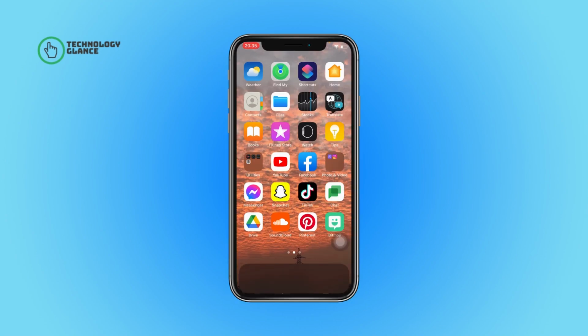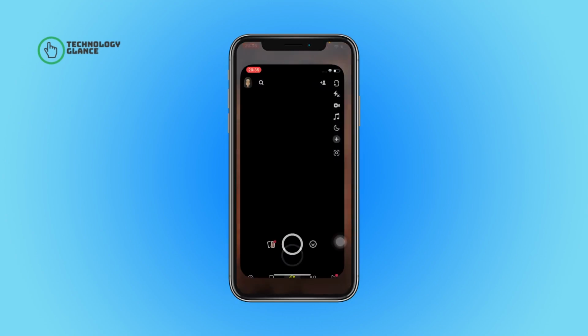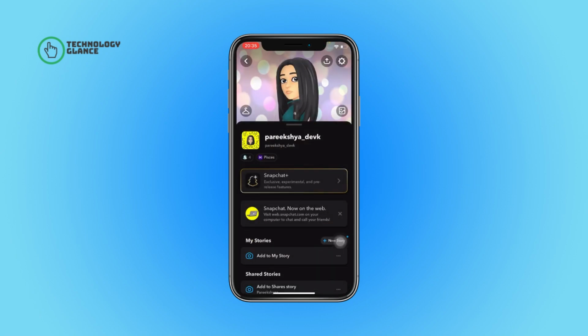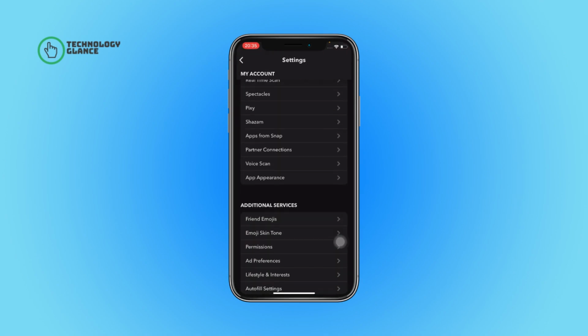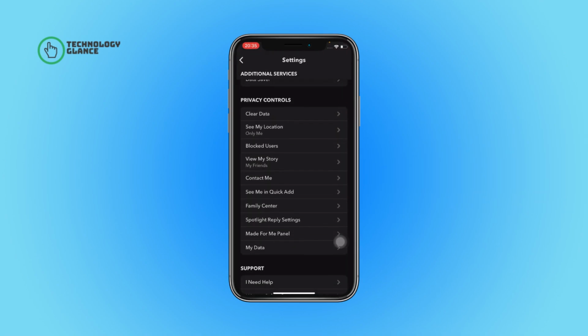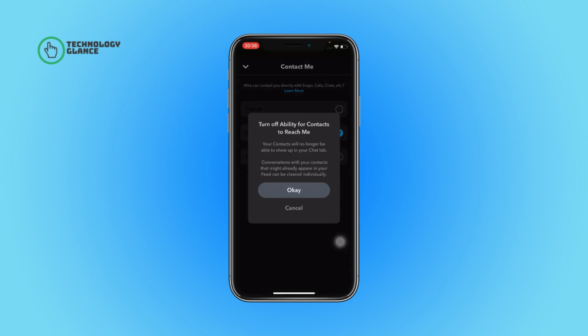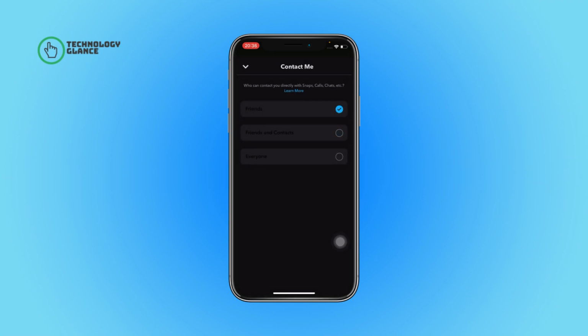First of all, open the Snapchat app on your device. Now, tap on your profile icon. After that, select the gear button. Now, scroll until you can find the Contact Me option. Once you do, tap on it. And then, select who can contact you directly with snaps, calls or chats on Snapchat. Once you do, tap on OK.